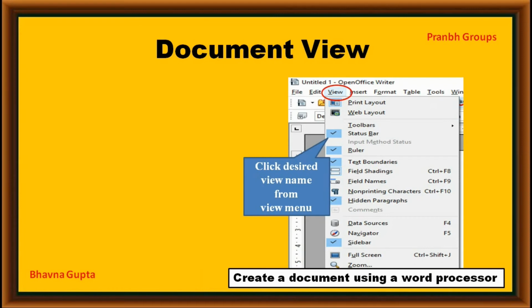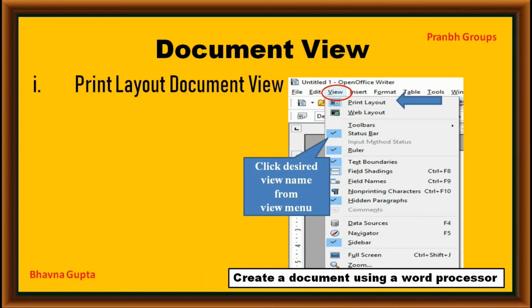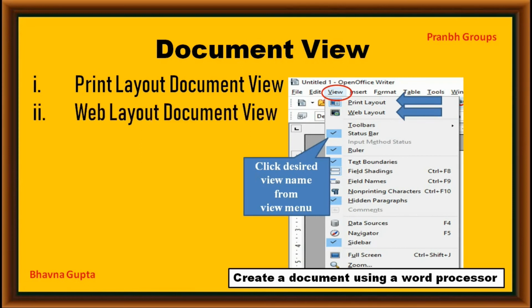Next topic, document view. A document view means the distinct appearance style of the document window on your display. Modern word processors provide different ways you can view your document, depending on your particular need. Here are three types of document views. First one, print layout document view. It is the default view of a document. This view shows the document as it will look if printed. That is, the border of a page shows, header and footer are visible at their actual location, and the spacing appearance, etc.